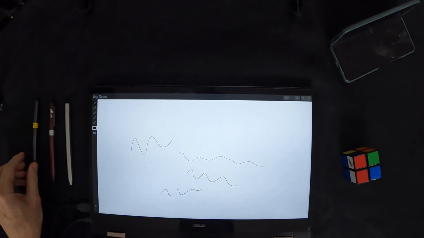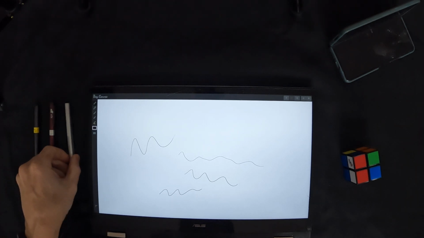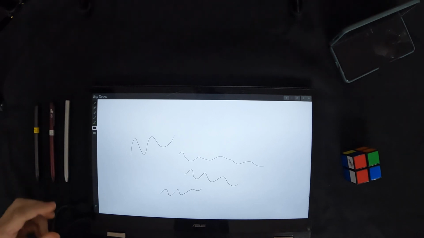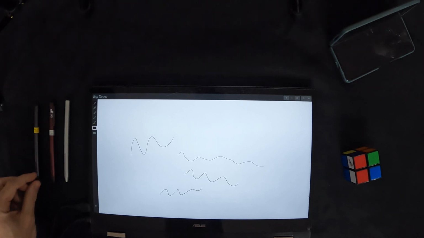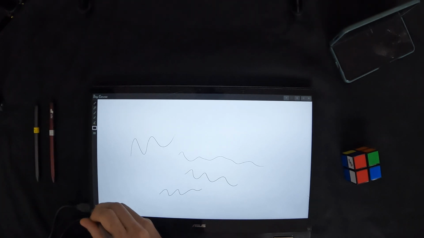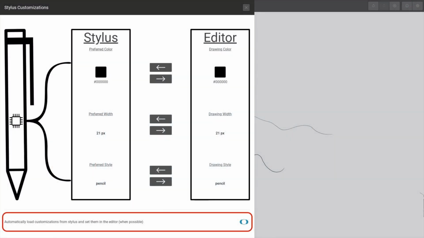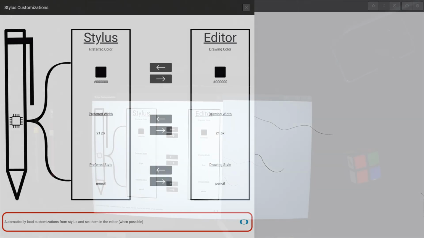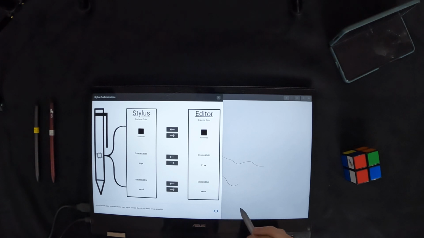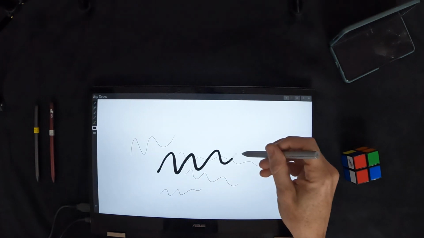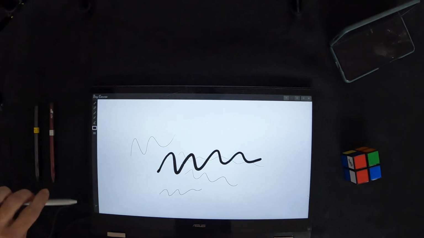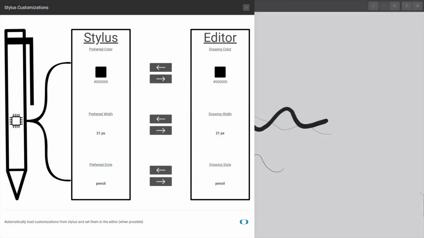Now, imagine a scenario where you set up your pen the way you like, maybe with a different tip, and then you want to be able to quickly switch between them like you would in real life. In this application, we developed a little setting which says that anytime a pen comes close to the screen, we automatically fetch the preferred customization and set it into the editor. So you can see it's drawing with the right preferences, which were black, 21, and pencil.